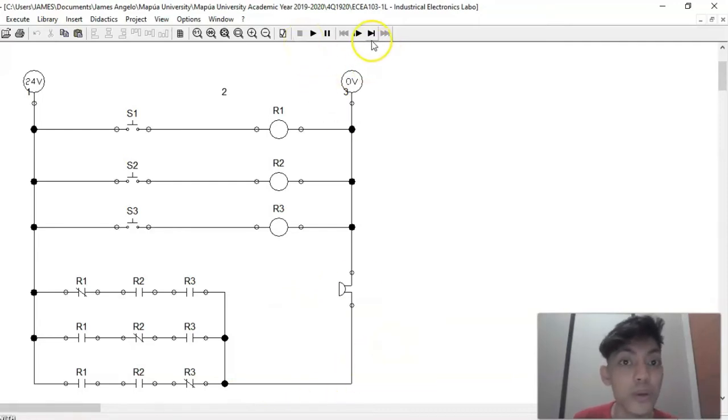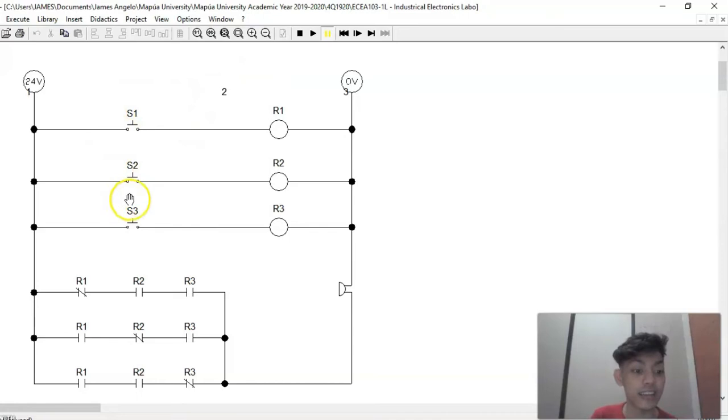For the simulation, we will be using the single step method of simulation to better see the output values for different states of the switches. Presented on the screen is the initial state of the switches, which is 0, and we can see that when the switches are off, the lamp is not turned on.